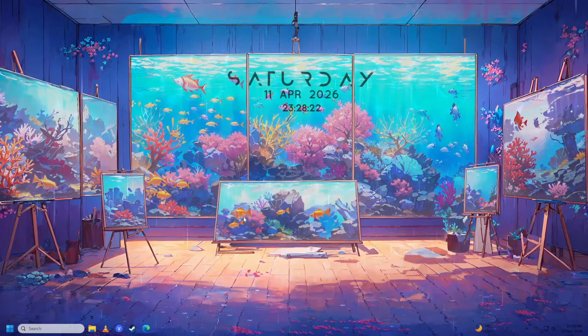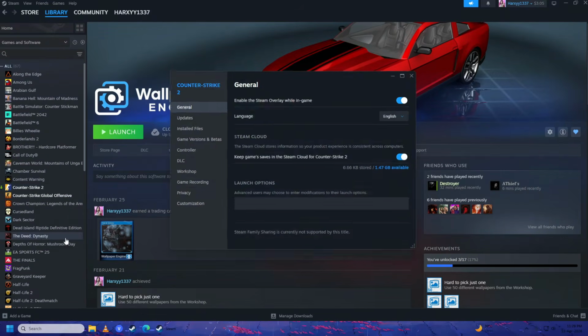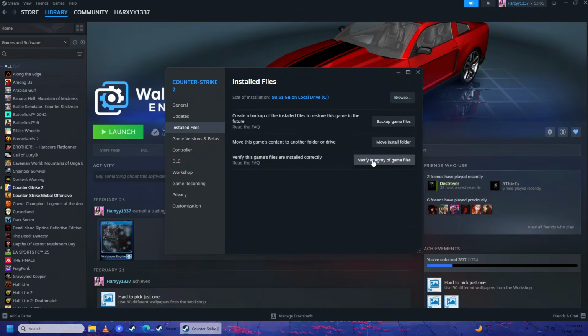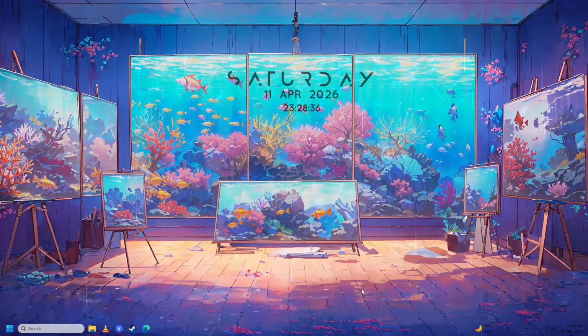Once that's turned on, now you're going to open up Steam, right click on Resident Evil Requiem, click properties, click installed files, and then click verify integrity of game files. Once that's done, now you can go ahead and try to play the game, and you'll see that your game will now work. You'll not face that error anymore.